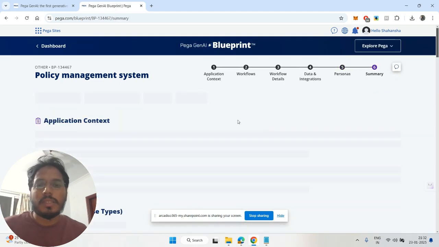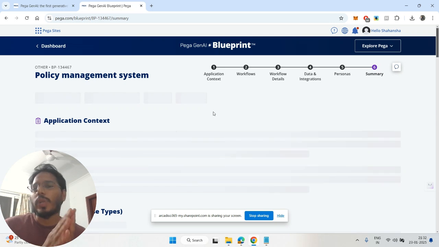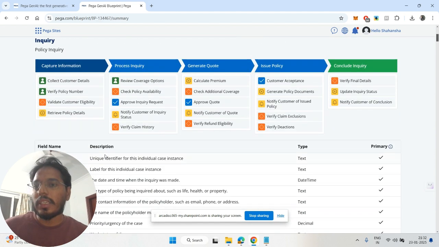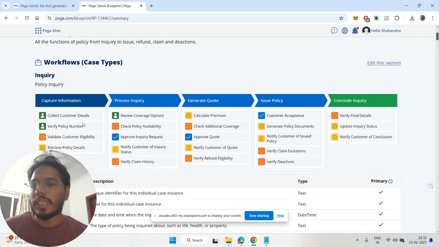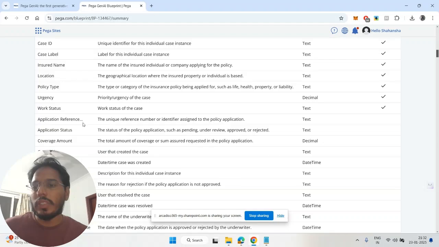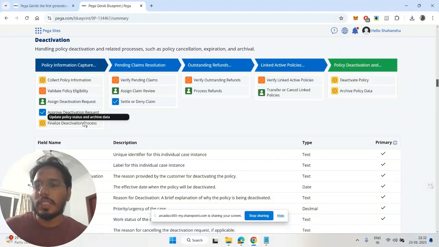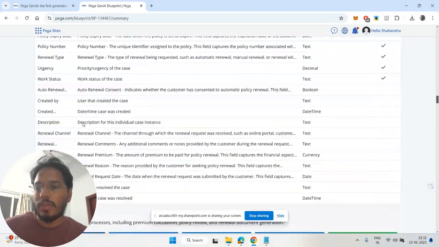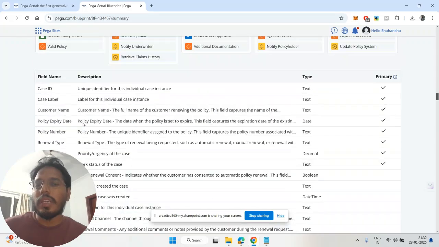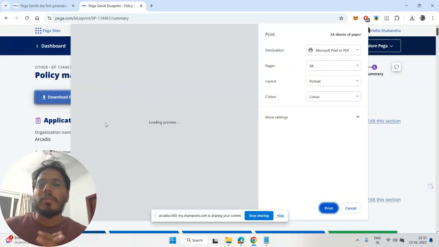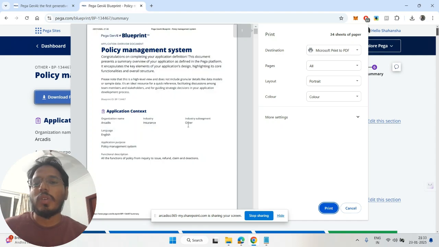So when I click on next, we have come to a summary page where you can see all it has generated. Here, if you see, it has started with inquiry and then policy issue, refund, claims, deactivation, and renewal, and other things. If I want everything to be downloaded, I click on download PDF. It is going to download the PDF.